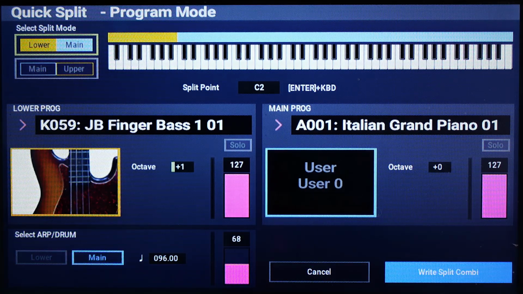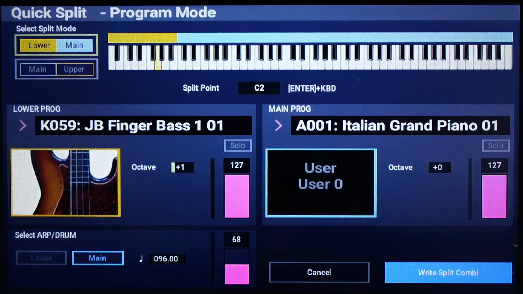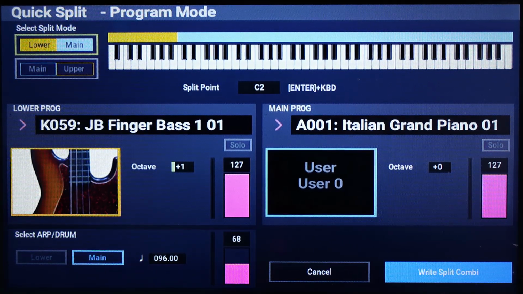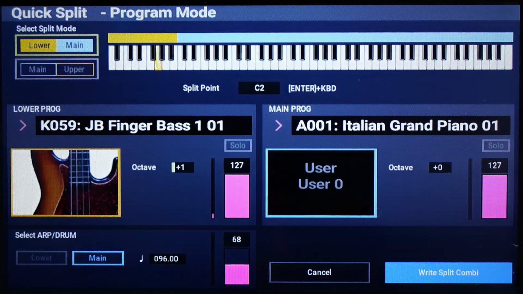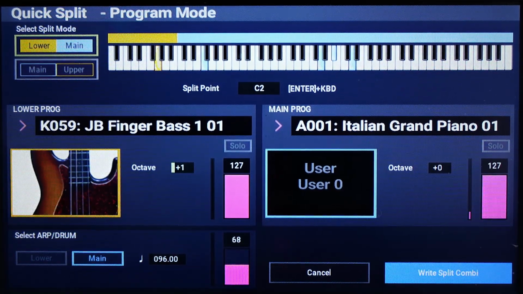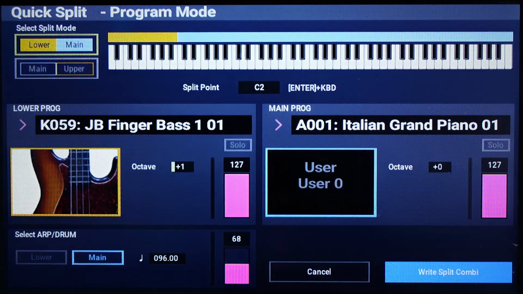So then I can play the bass line. And on the other side, I have the piano. Really cool. So again, you think of the mechanics of this. I want to do a real quick takeaway again.